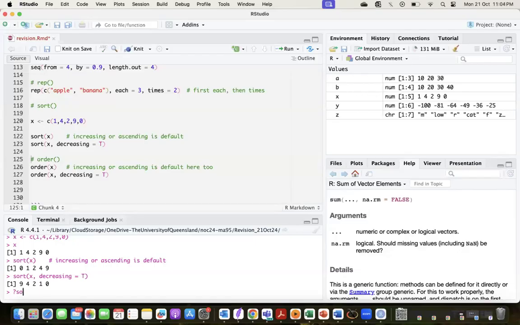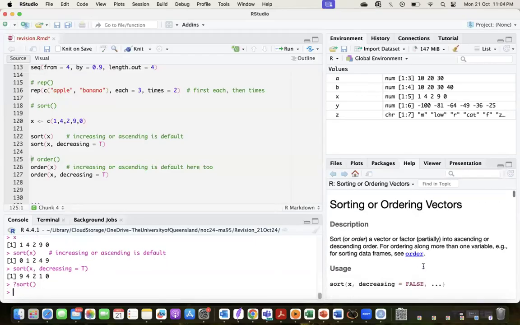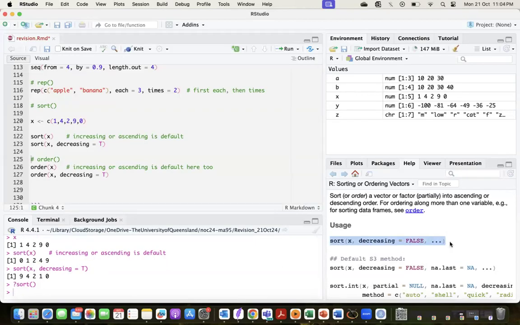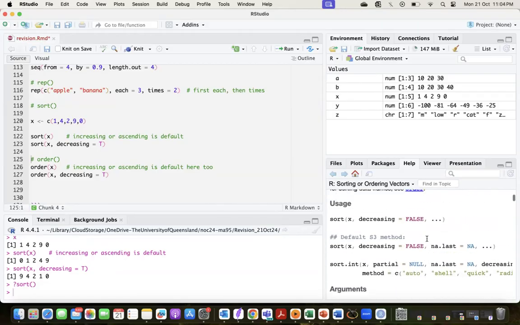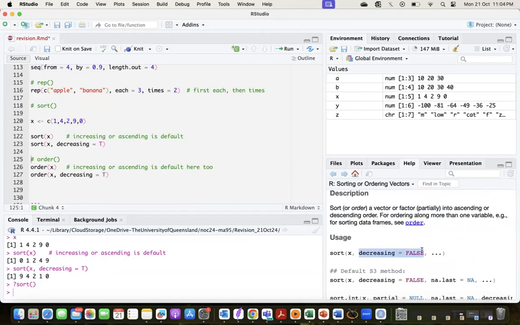So if I do sort here, you can see this is what the function is. So X is generally a vector, right? And decreasing false is the default. So you can specify decreasing true, and then it does the opposite thing.